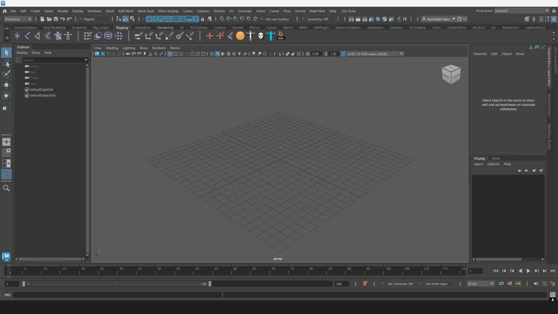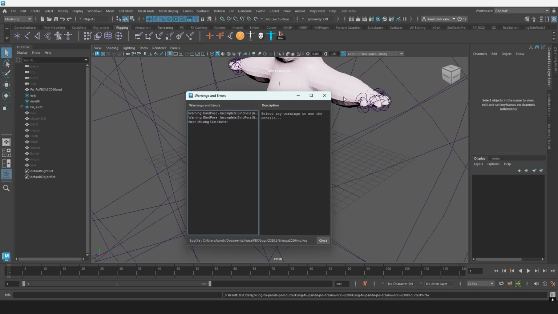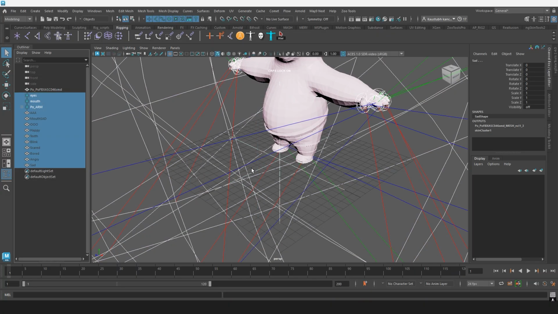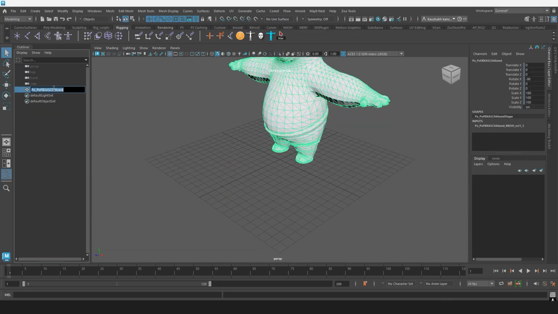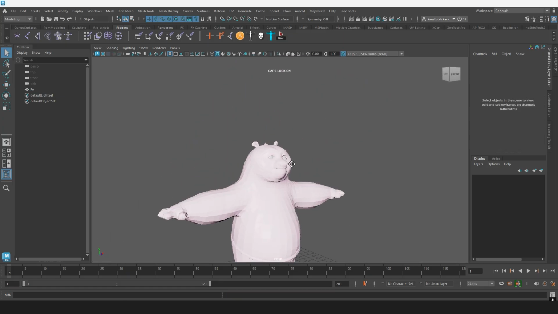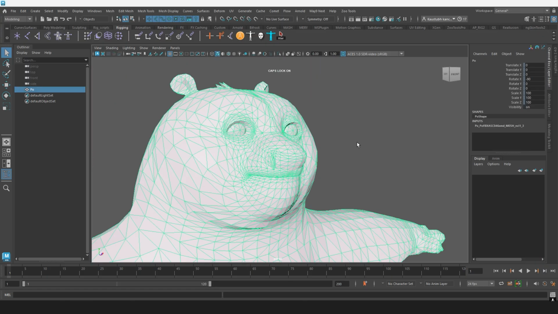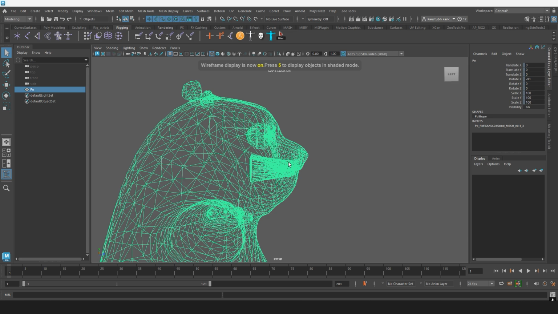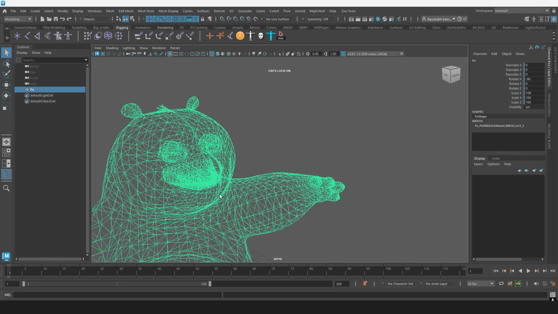Okay, so let's start with cleaning up the model. I'll just drag and drop this over here. Now let's delete the bones and the blend shapes that came along with the Sketchfab model. Let's rename this. Now let's separate the eyes and teeth as well as the tongue.